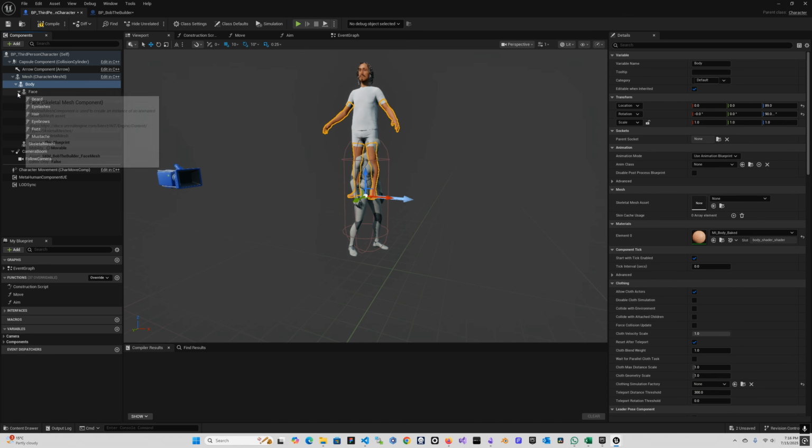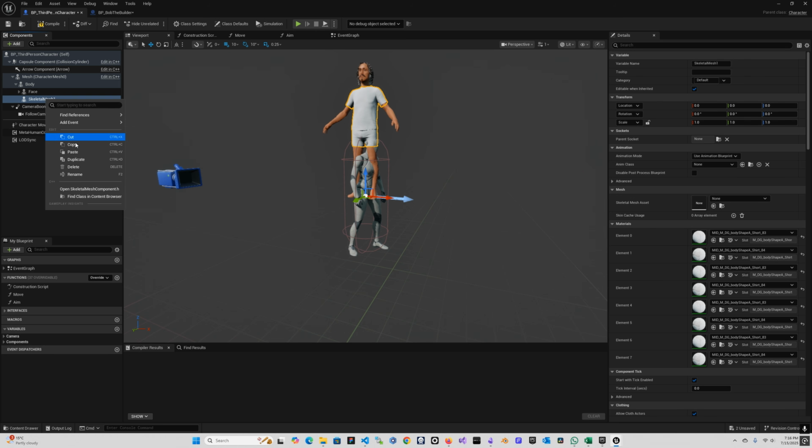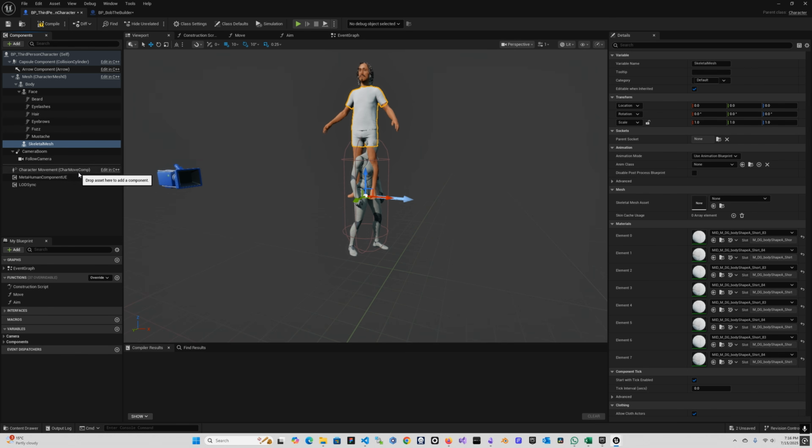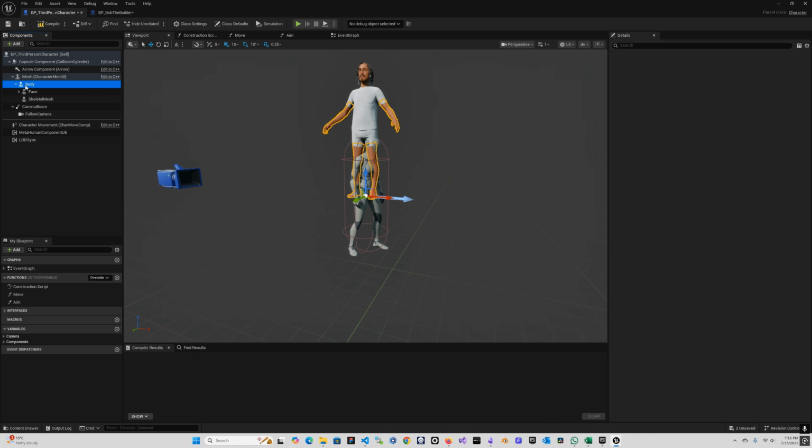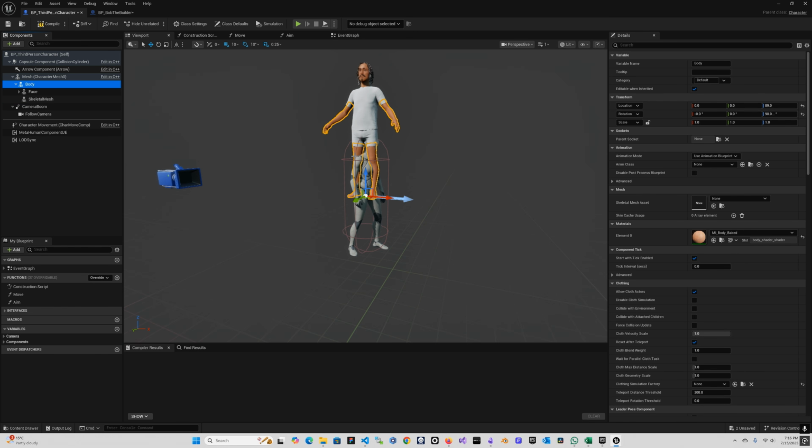Now the face is still fine, and then this was supposed to just be skeletal mesh and not skeletal mesh 1. Okay, so just so that lines up with all of your stuff. So now that you've got that in, we've got our Metahuman in, and we've got our normal third-person character there.